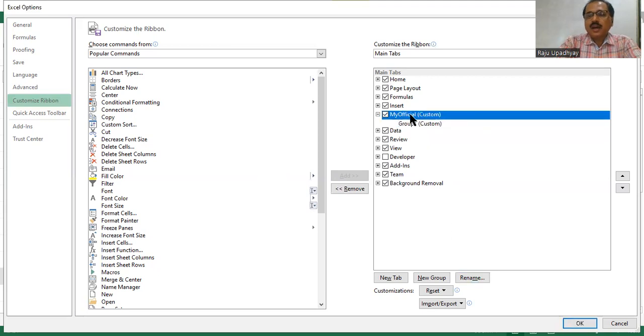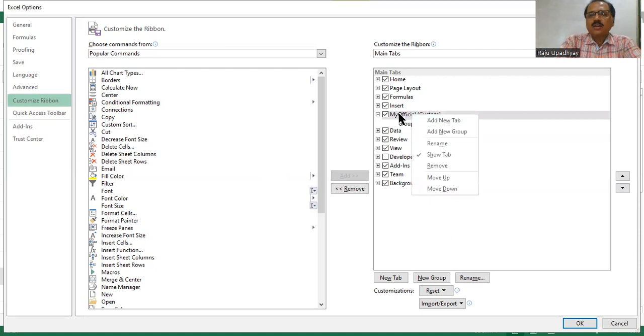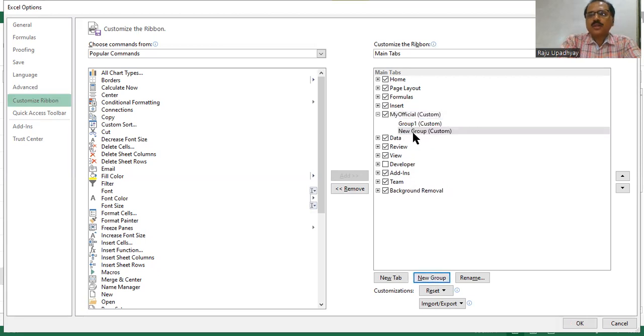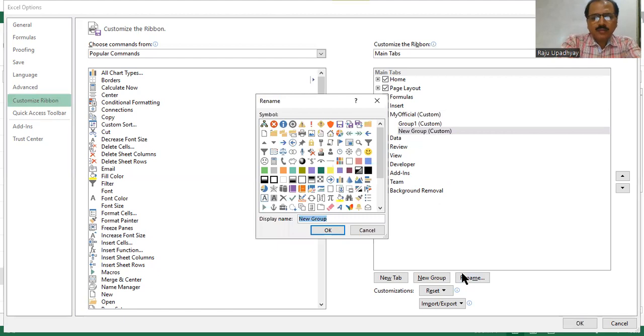Let's say you want to create another group. So again, I'll select the customized tab name which we have created just now, and I'll do a right click. Or just by selecting this, you can click on a button called New Group. So one new group has been created. Let's change the name of this particular group. So we are renaming it. Now I'm giving a name to this particular group as Group 2.